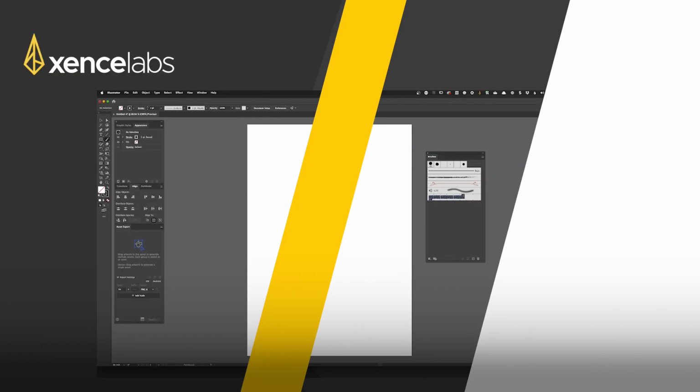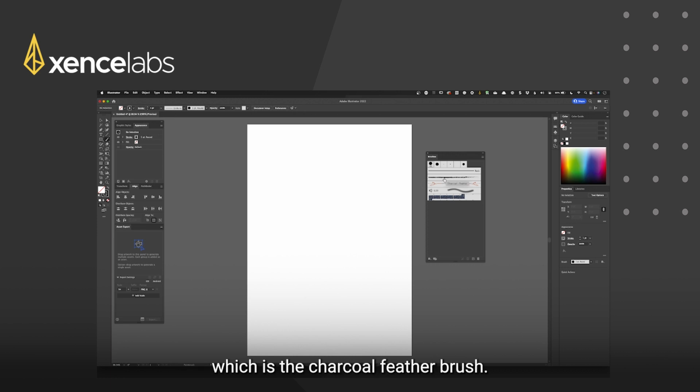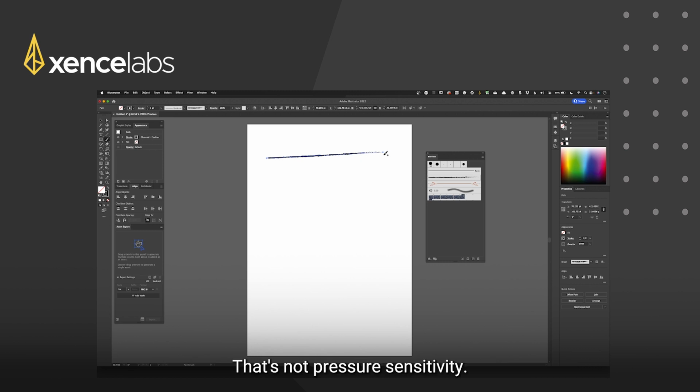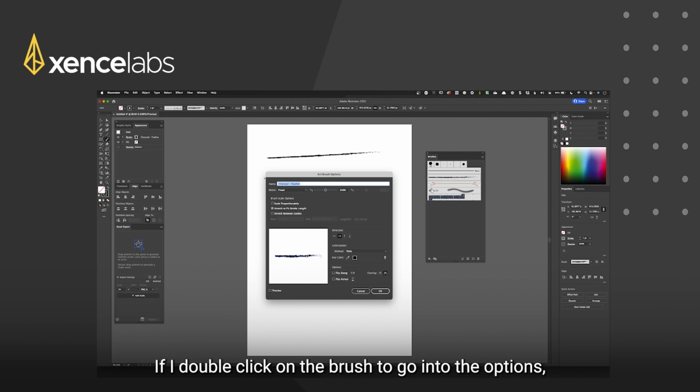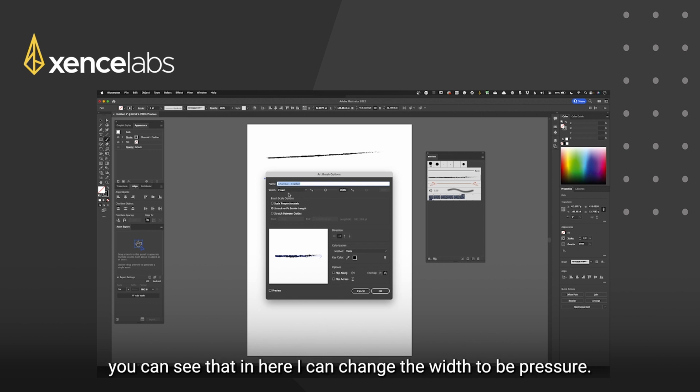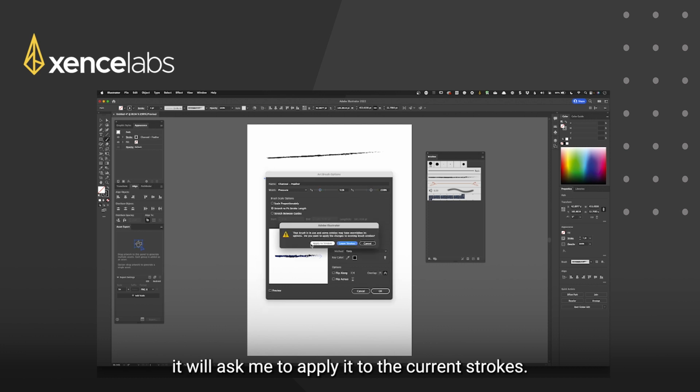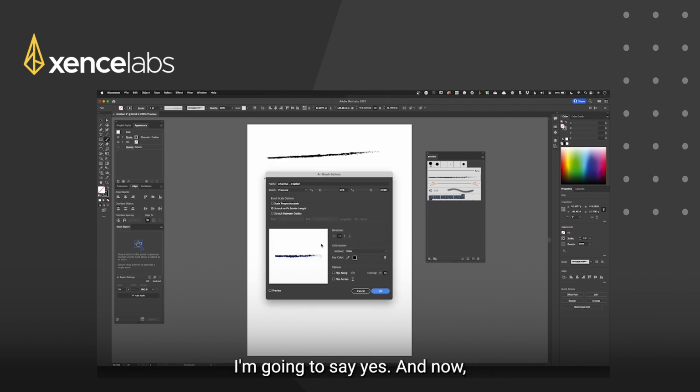I'm now going to take this brush, which is the charcoal feather brush, and if I paint with this brush, you'll notice it has a little bit of a tapered edge to it. That's not pressure sensitivity, that's just the style of brush. If I double click on the brush to go into the options, you can see that in here I can change the width to be pressure, and again I have to set up a variation. When I press OK, it will ask me to apply it to the current strokes. I'm going to say yes.